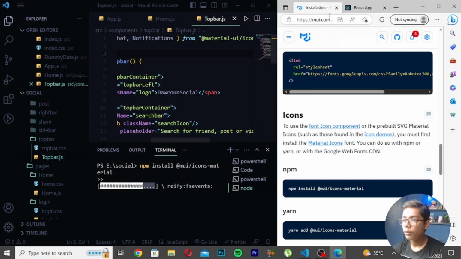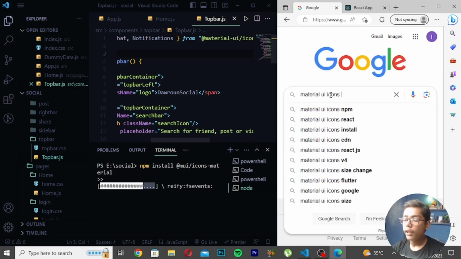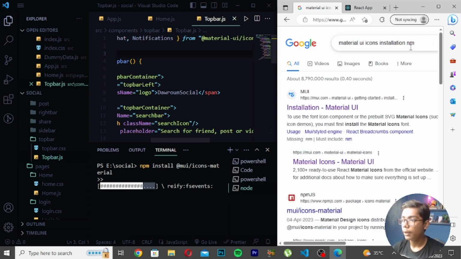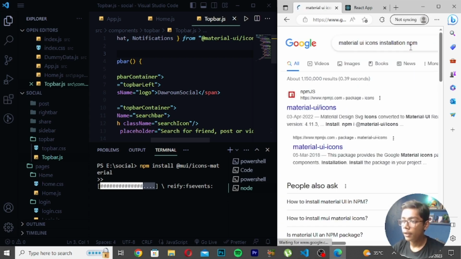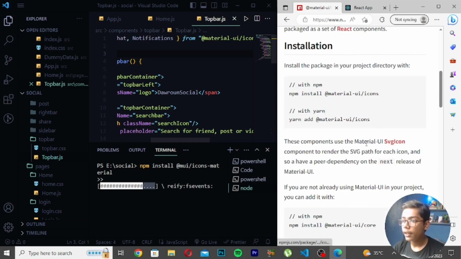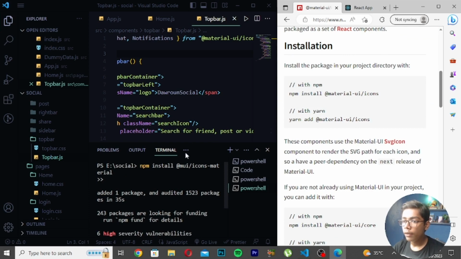So I will move to my Google again, and here I will search Material UI installation npm. Okay, by mistake I had not written npm. Okay, now we have written this. So here I will move to this tag, and you can see this is the thing which we are getting. This is the installation of Material UI. So here you have installed this.